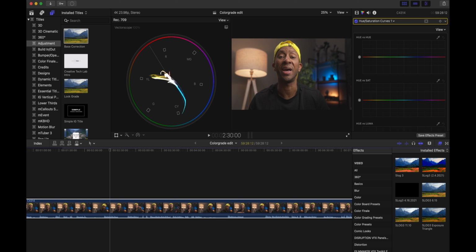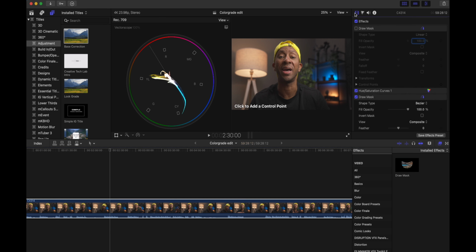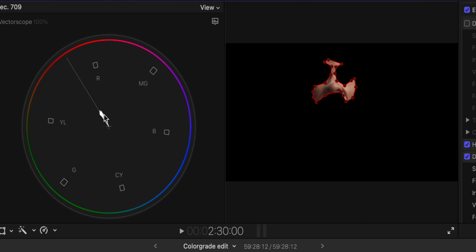Then I want to come into my effects and choose a draw mask. Drop the mask on here, come back to my effects. Let me turn that off for a second. Then I'm going to mask out this portion of my face, trying to exclude the eyes and any of the hair on my face, just to get a good portion of skin so we can see it on the vector scope. So boom.